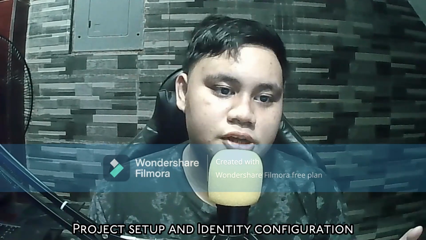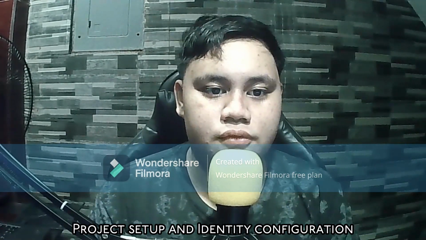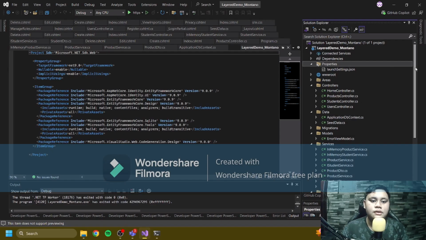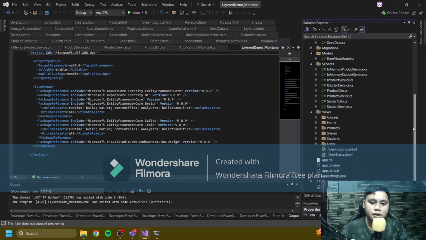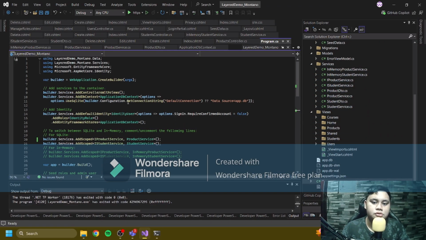First, we have the project setup and identity configuration. As I have said, this project uses ASP.NET Core with MVC controllers and views, while the identity is wired between DB contexts, mostly for authentication and role management. As you know, the identity handles authentication and the roles. The admin roles can be used for student and users area and access.